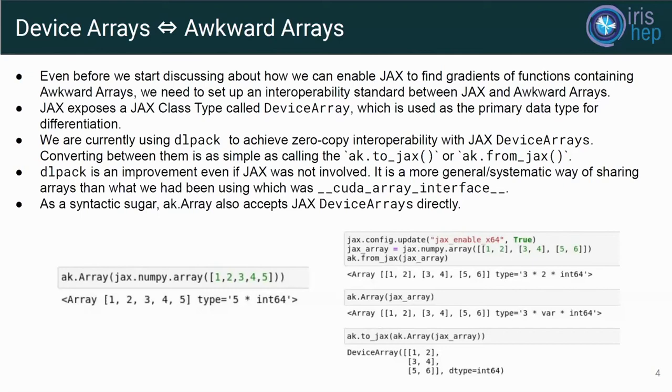The following pictures show how you could do that. If you do ak.from_jax on a JAX array, you'll get the awkward array. As a syntactic shortcut, the awkward array constructor itself accepts a JAX array, so you can do that. Also, ak.to_jax can make an awkward array into a JAX array. The only constraint is that to go from awkward array to JAX, the data has to be directly linear. It can't be ragged.